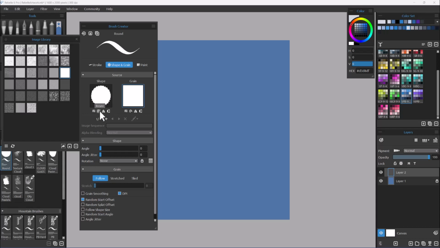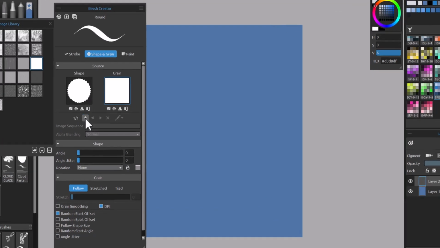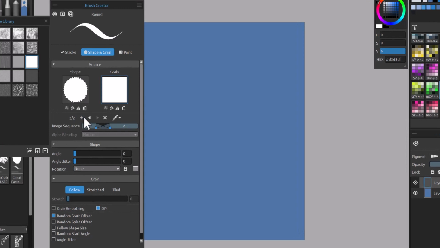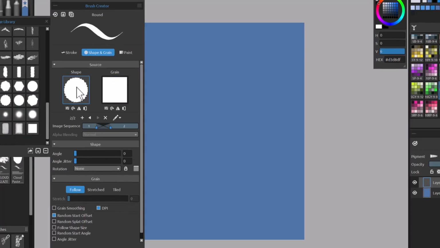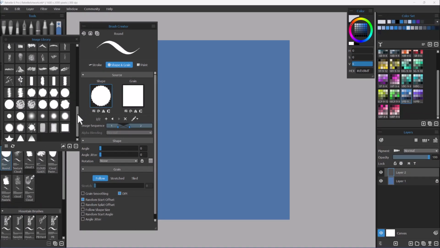Now, in terms of the sequence of this brush, I want to include more shapes. I want to include more grains. So what I'm going to do here is come down to this little option called Add Shape and Grain and click on it to create my next shape and my next grain. Again, I'll look over to my image library and we'll start with a shape and change the shape of this dab.